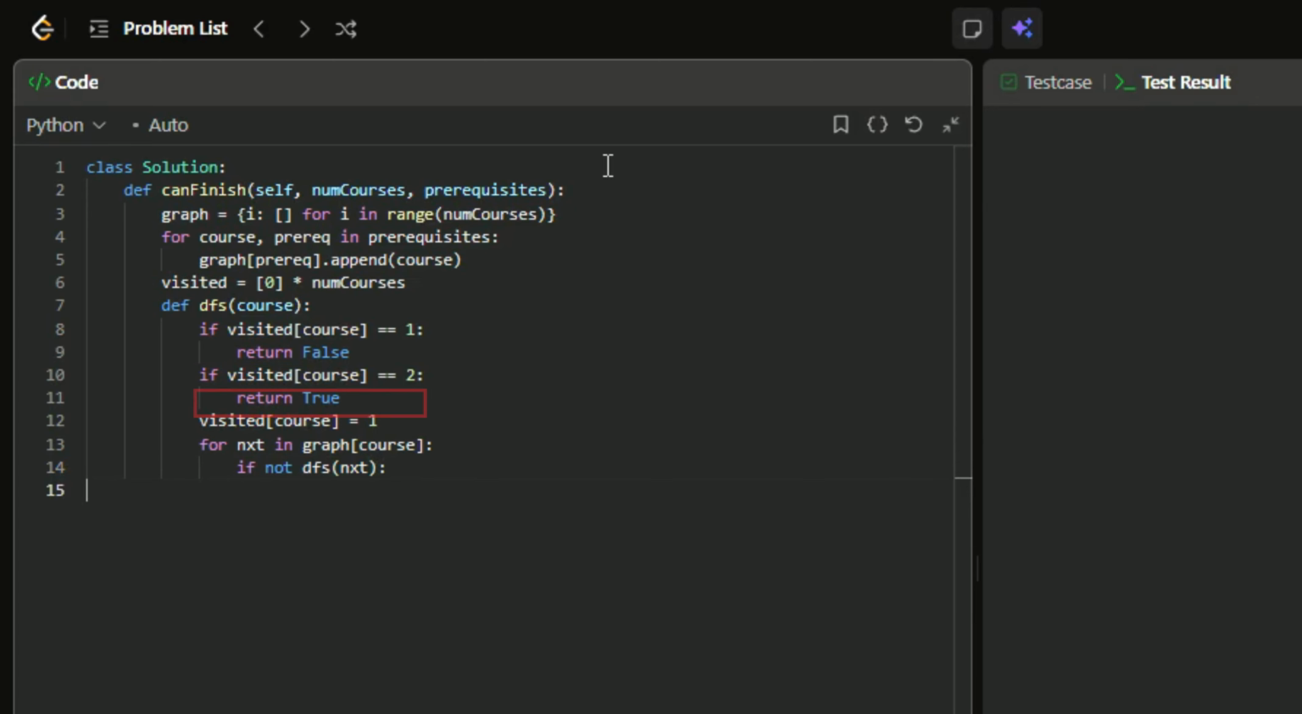So if we detect that we hit a course that's already being explored, 1, we immediately return false from this DFS call. Next check: if visited[course] is 2, it means we have already fully processed this course before, and we know it's safe, no cycle down that path. In that case, we simply return true. We're saying, from this course onward, we already confirmed that there's no cycle.